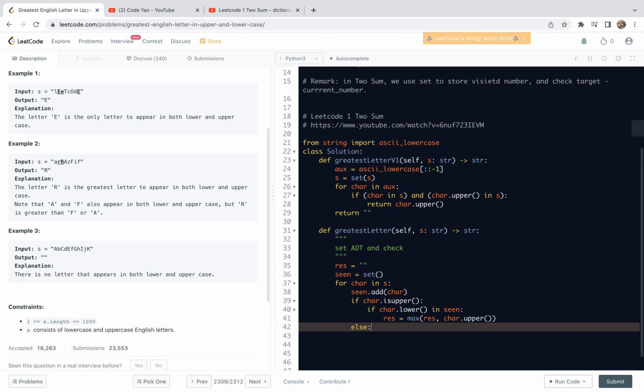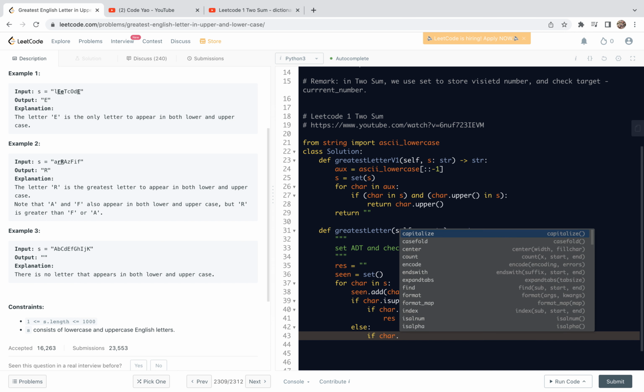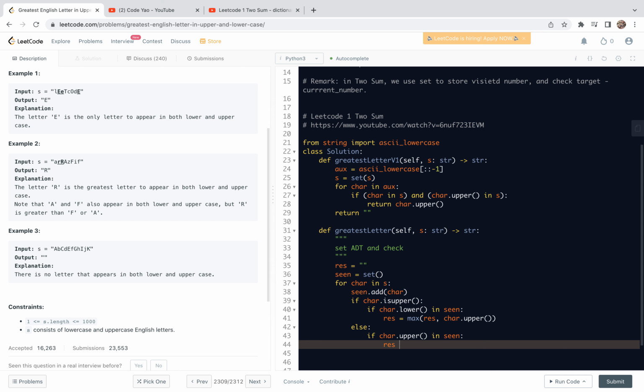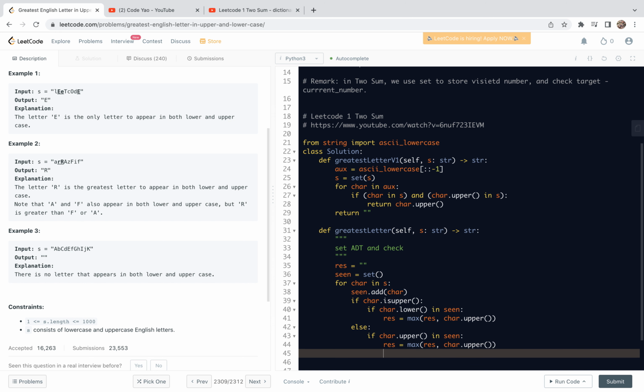Otherwise, we check if the character's uppercase is in sin or not. If it's in sin, we update the result as the character's upper, because the return should be uppercase. After this for loop, we return the result. So let's check this case. We also directly check the generic case.